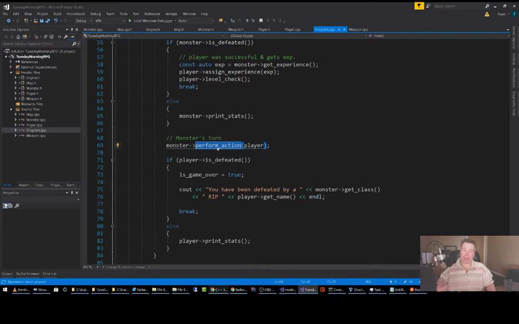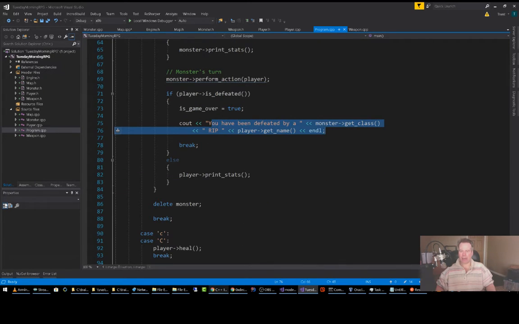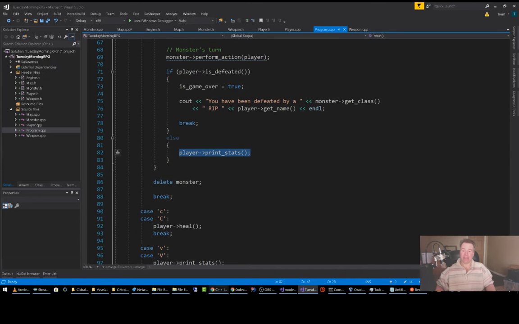He does an attack on the player, and then we do the same thing. If the player is defeated, then game over is true. You've been defeated. Otherwise, we just print the player's stats so you can see how well you are doing. You may have taken a lot of damage, so you might want to consider retreating.